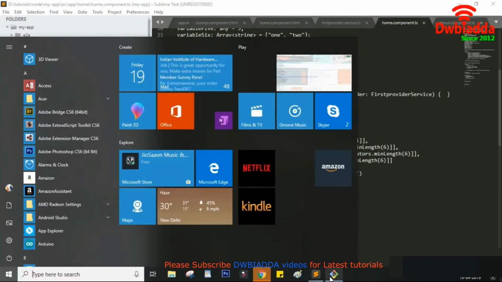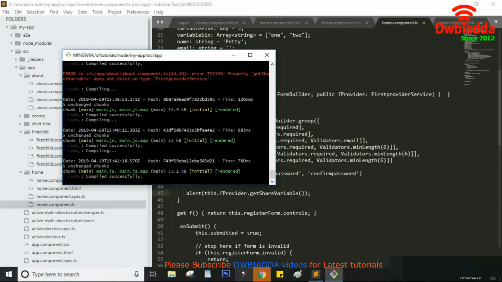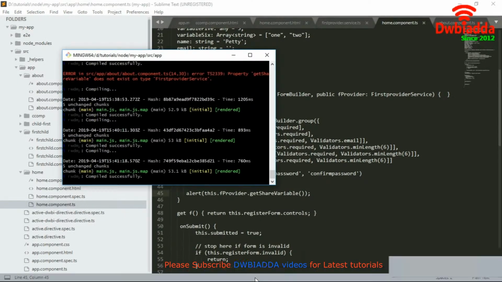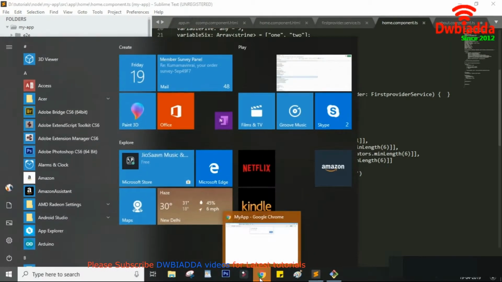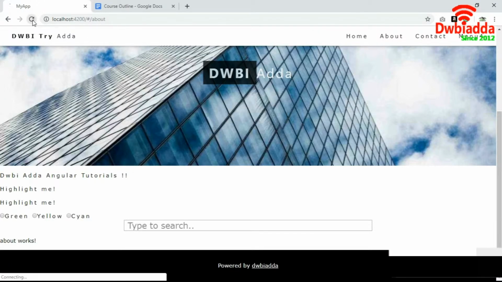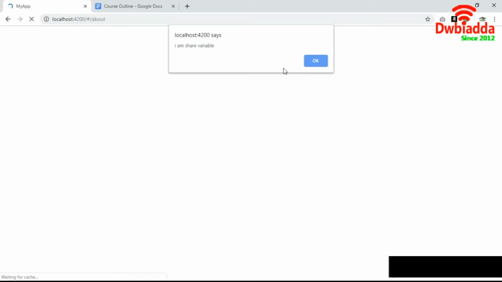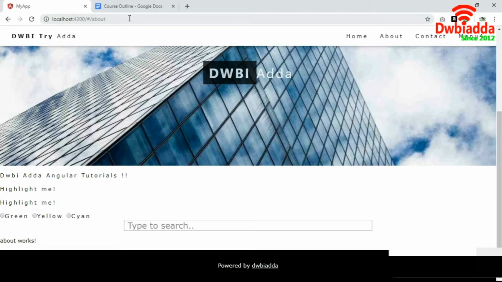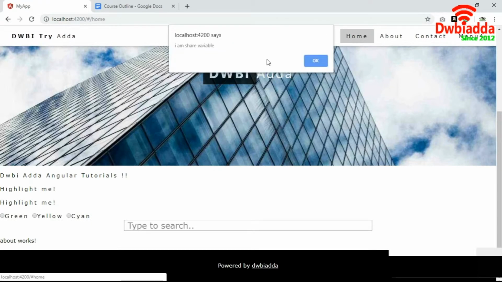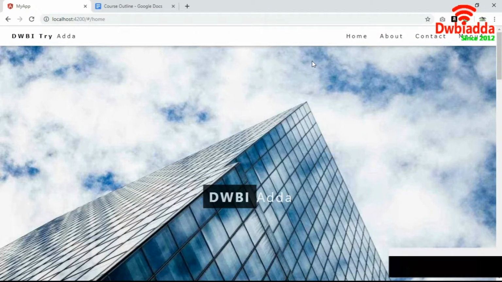After this, the project has been compiled successfully. Now we go to the browser and check what the value is. I will just reload it. It is written in ngOnInit, so on ngOnInit it's alerting the value. So it is the home page, and you can see that it says I am share variable. I am share variable is the variable which is defined within the service or provider, whatever you call it.